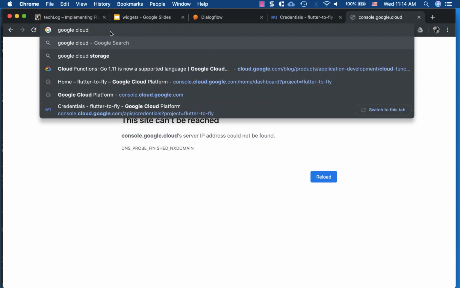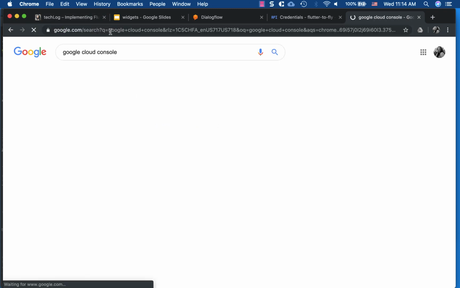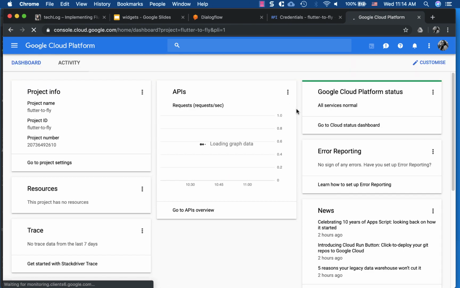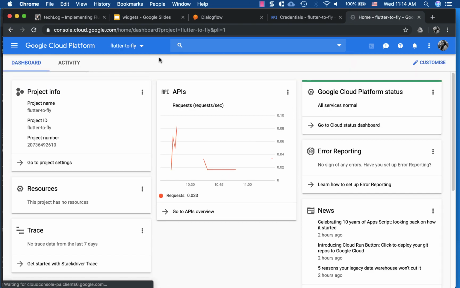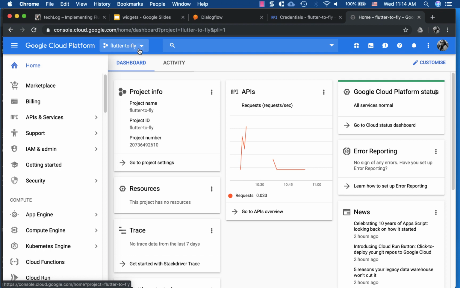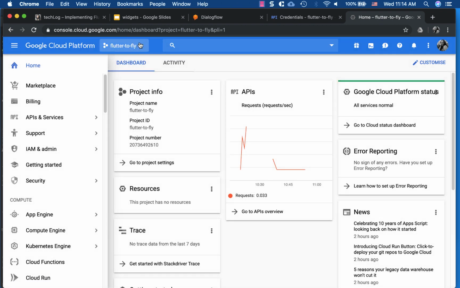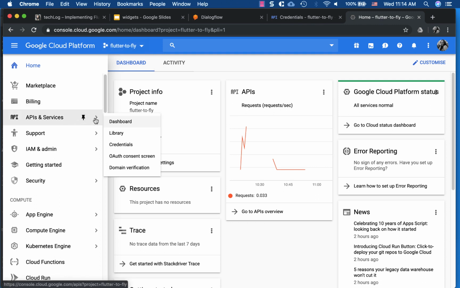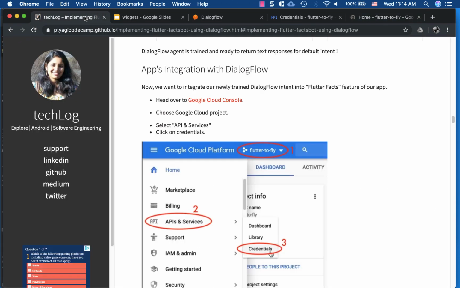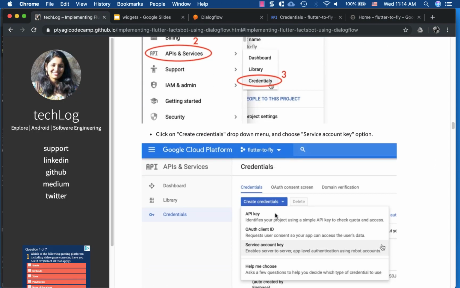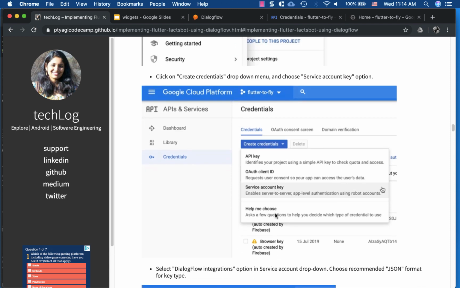Google Cloud Console. Okay, so it's console.cloud.google.com. That's where you should be going. And then you select your project from here. It's a drop down, so I have different projects. I will choose my Flutter to Fly, and I have to have an API service, and I have to click on my credential. So once I click on my credential, I will be given an option to create my service account right here.